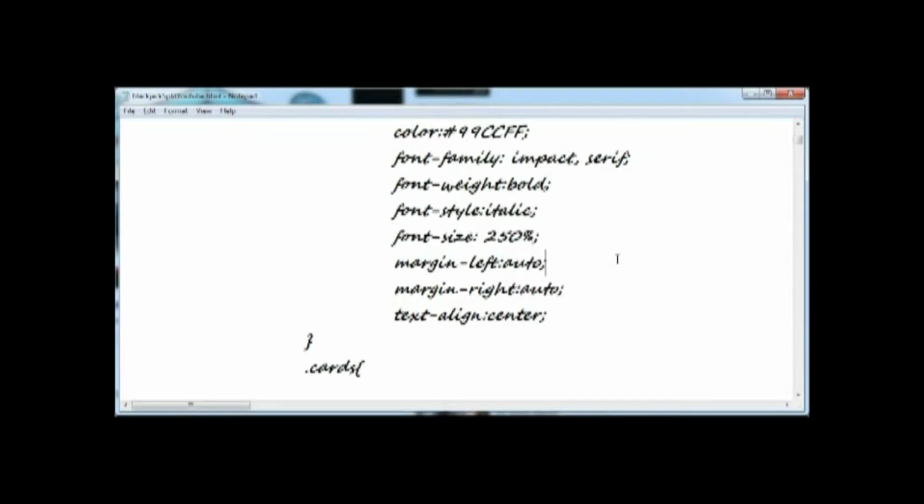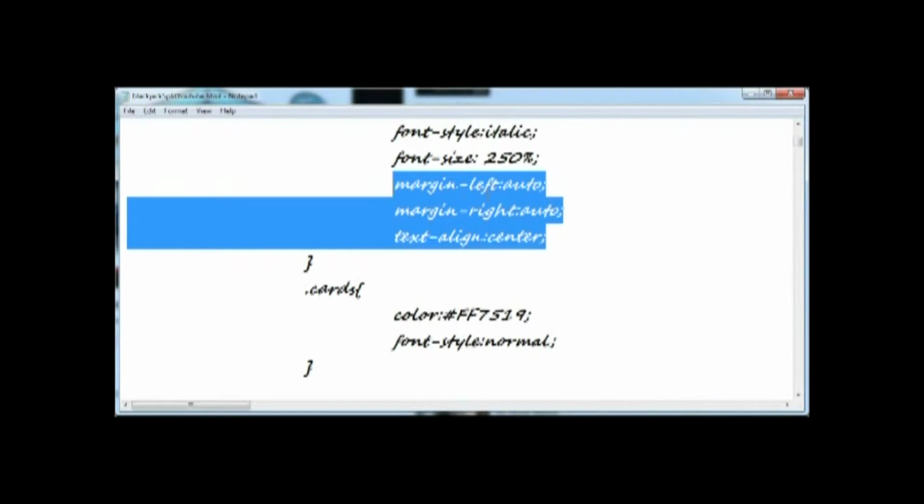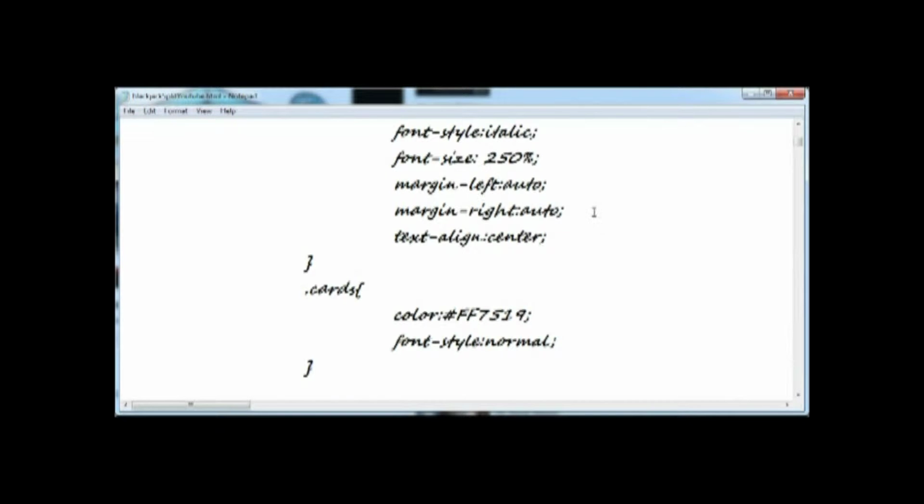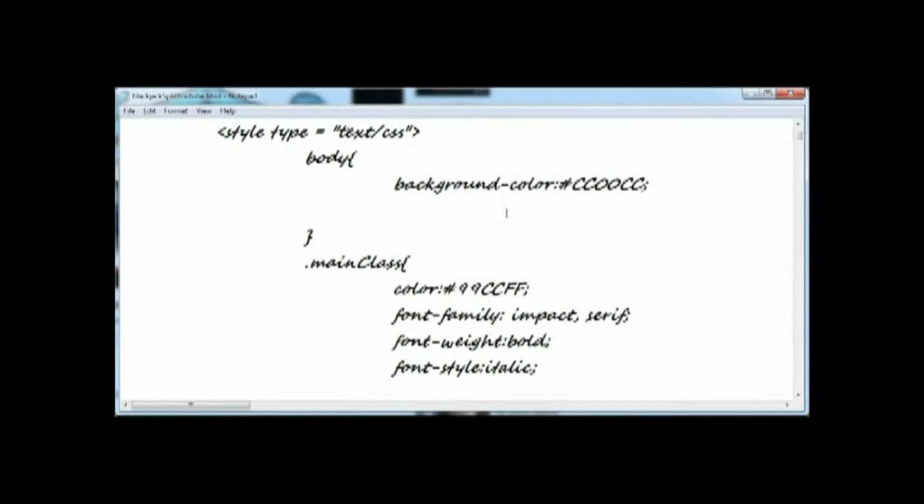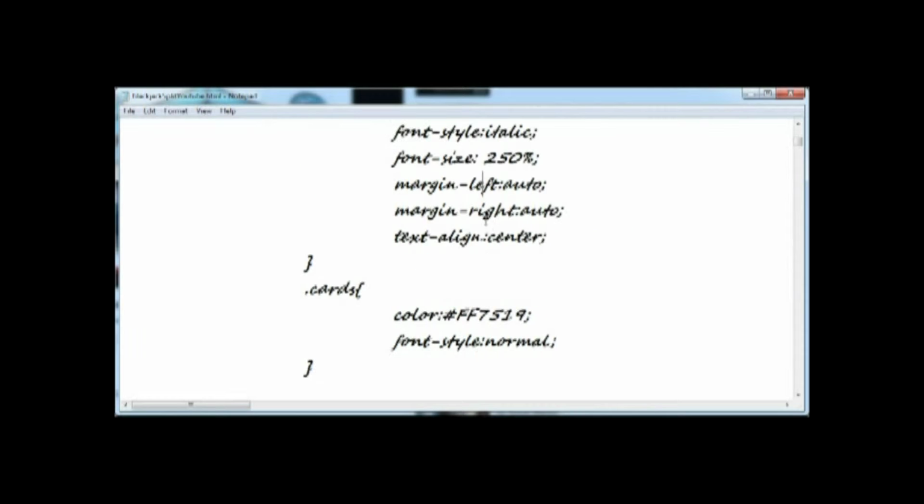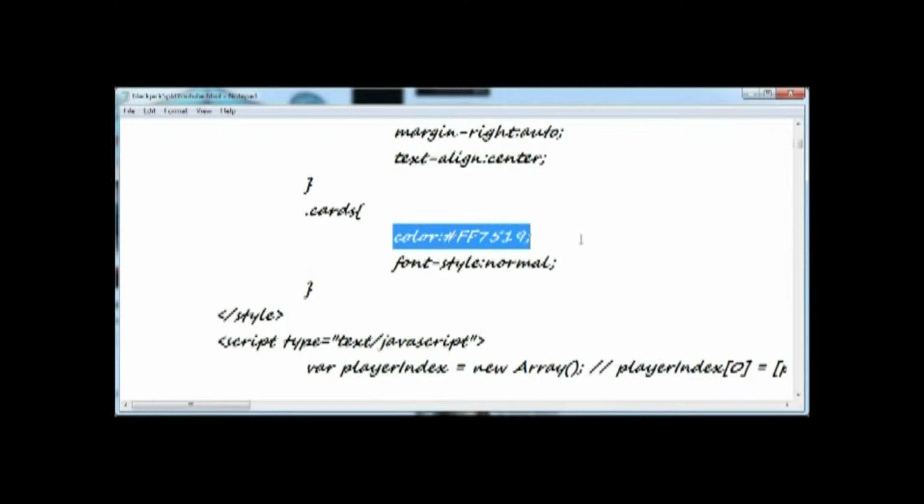It's just relative to the size of other elements on their page. Then this just centers it: it sets the margin to the left and the margin to the right of whatever has this particular class to auto so that they're equal, and then it aligns the text to the center, that's all. And then this changes the color of the text for the cards and takes away the italics for the cards, because I find that it's a little easier to read like that.